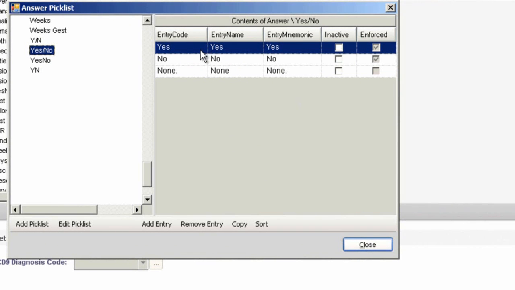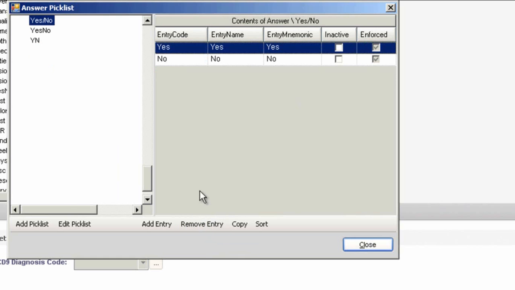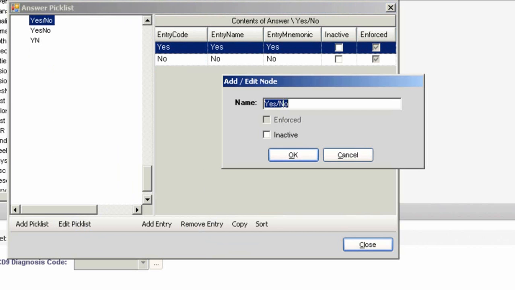If you added any entry in error, you can remove it by highlighting that entry and selecting Remove Entry button. I will show you as well what the Edit Pick List button does. It allows you to change the name of your pick list or make your pick list inactive if you choose so.